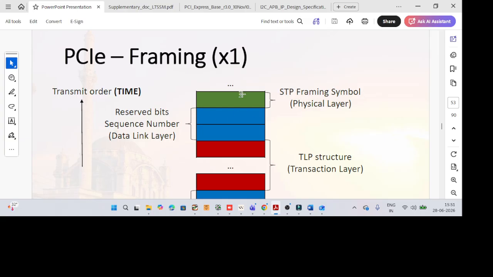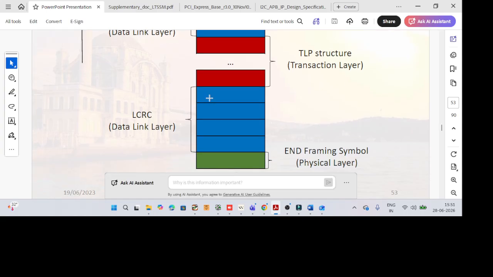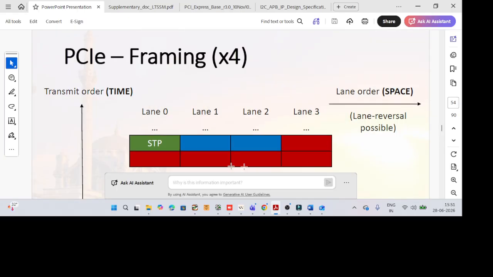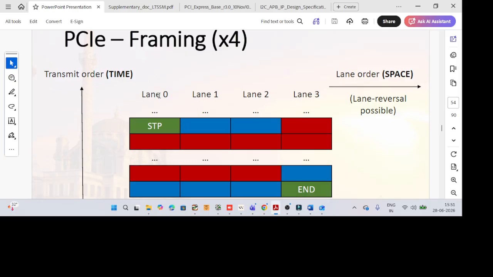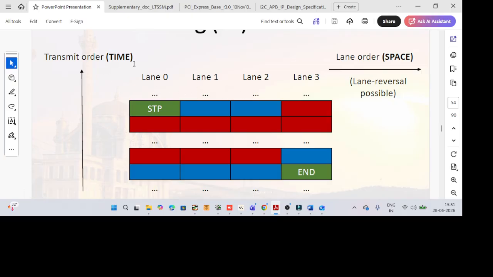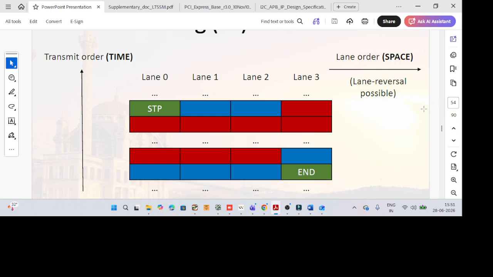STP frame symbol, the physical layer will ensure this. These two will be reserved for sequence number, data link layer. This red color is the TLP structure, the TLP packet. This blue color one is LCRC, integrity check, and the end framing symbol, physical layer. Now we were transmitting for X4, we are mapping it. This dimension, the y axis is time and the x axis is space. See here, lane 0, lane 1, lane 2, lane 3.